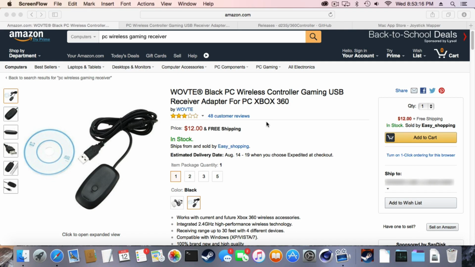Hey guys, so we are back on the computer now, and what I have pulled up right now is Amazon, what you basically need to purchase if you want a wireless controller to be adapted. But this also works with wired, and you don't have to buy the adapters.